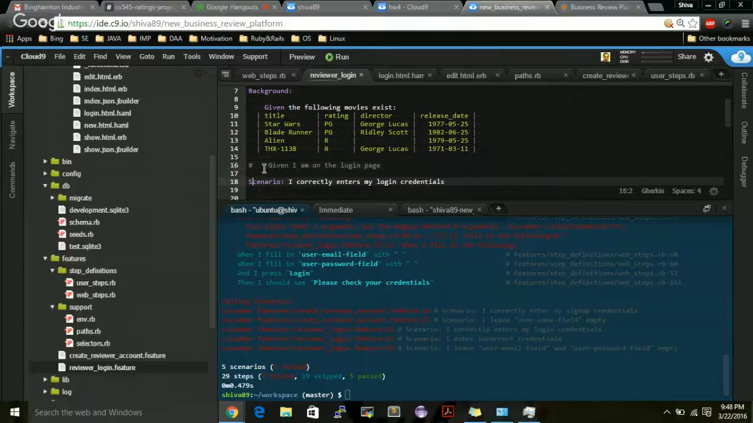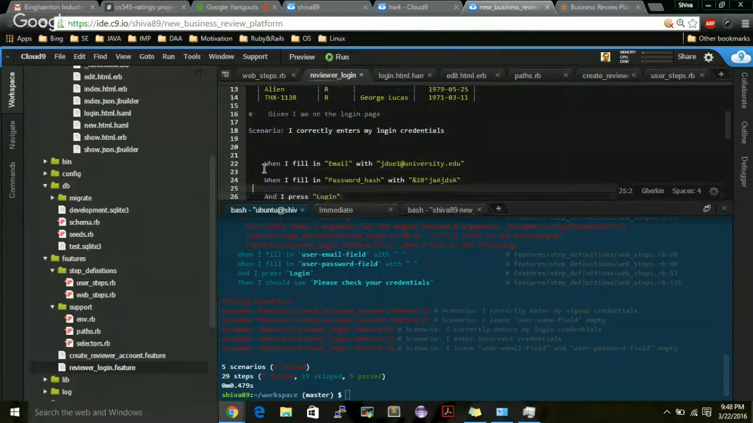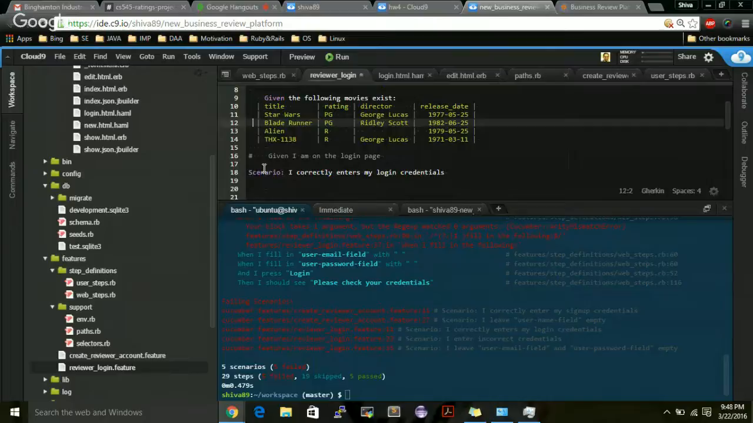Okay. I mean, right, like get rid of everything from Blade Runner to THX 1138. Yeah. All great movies, by the way. Two fields, right? Yeah.